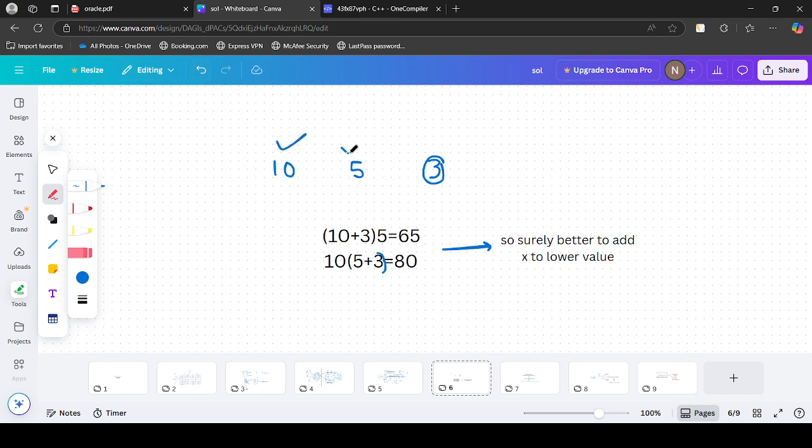So now let's take a small example, and now the initial value, let's say a is equal to 10 and b is equal to 5 and the x value is 3, and now let's refactor the question. So we have to add this value to any of this and this, and we have to find the maximum possible product. So the first case is adding this to 10, it will be 10 plus 3 into 5, it will be 65. And in the second case let's add 3 to 5, it will be 10 into 3 plus 5, it will be 80.